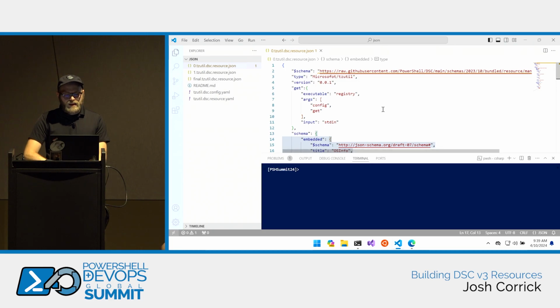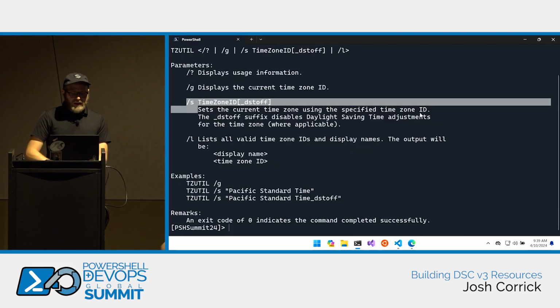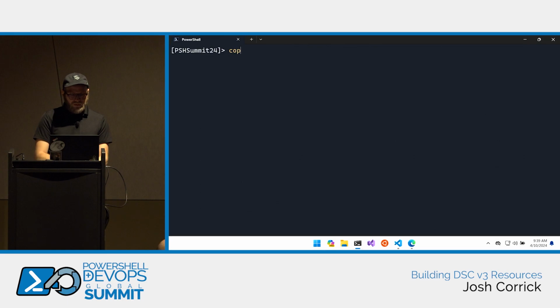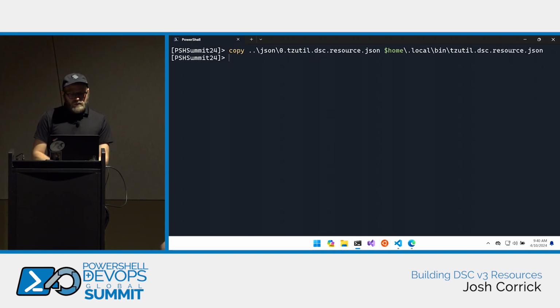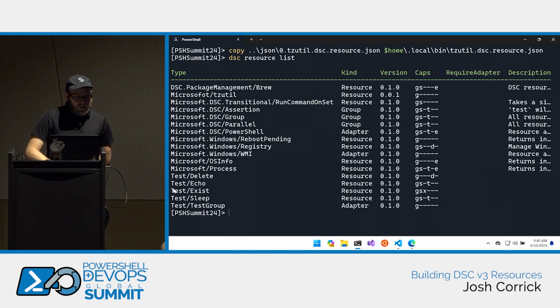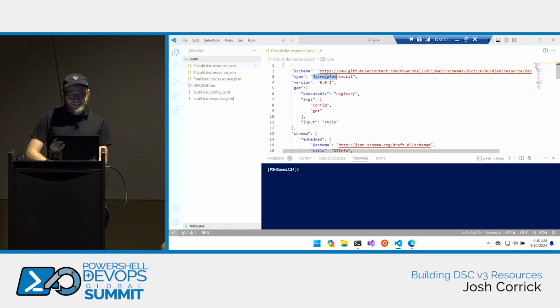So if I save this right now, I have not made any modification to this besides hitting tab complete, right? And none of this says tzutil in it, so it shouldn't actually work for tzutil. But if I copy this JSON over to my home directory as tzutil DSC, then I should be able to do DSC resource list, right? And I do in fact have Microsoft tzutil, but I realize I misspelled Microsoft, so that's going to be a problem. So let me go back here.